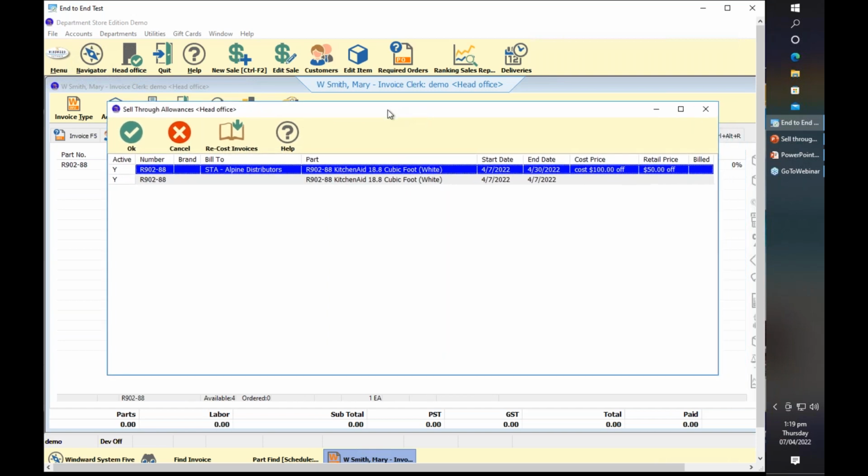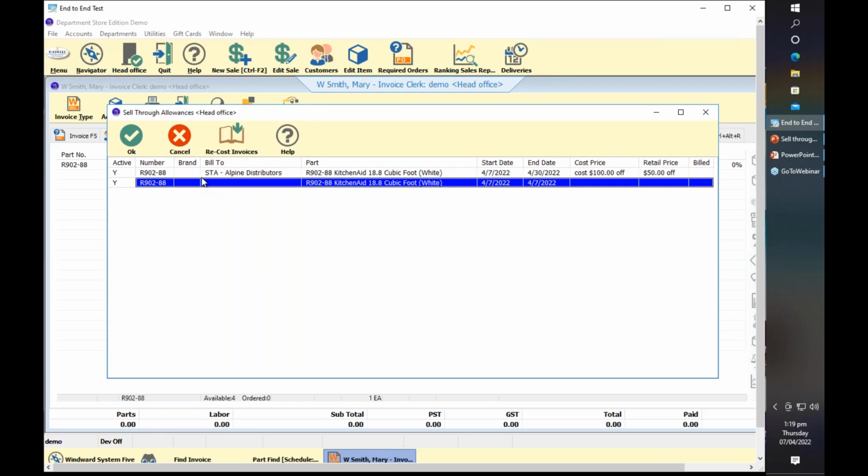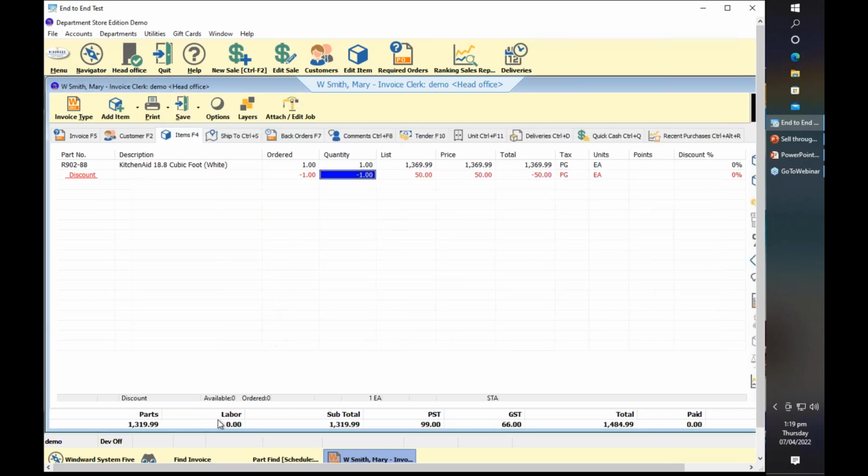From here, it shows there's another one right here without the bill to. So we'll select this one, the one that you have created. You click on OK. As you can see, it adds another line, which is the discount. So instead of changing your price, it just adds the retail discount on another line.